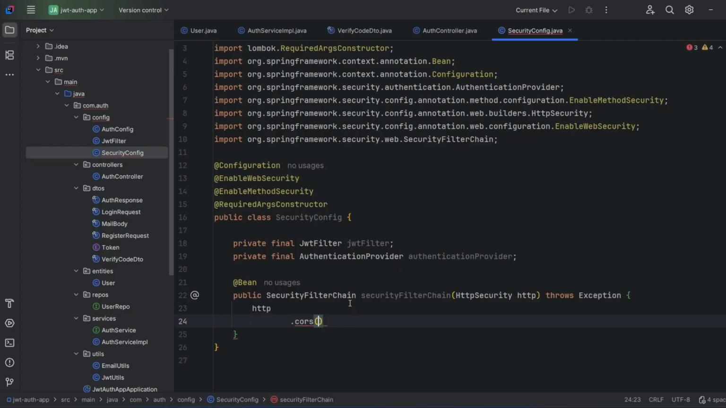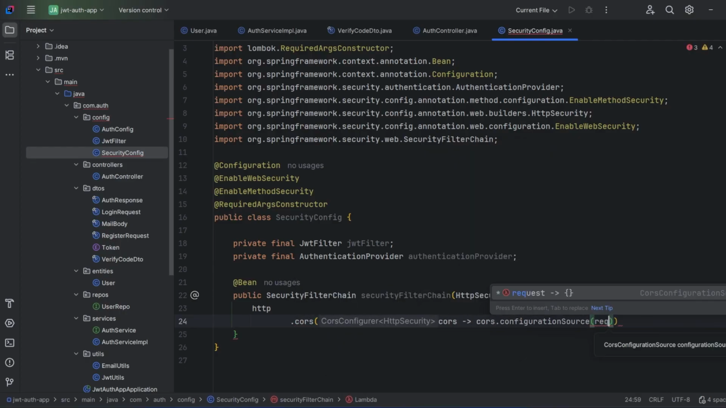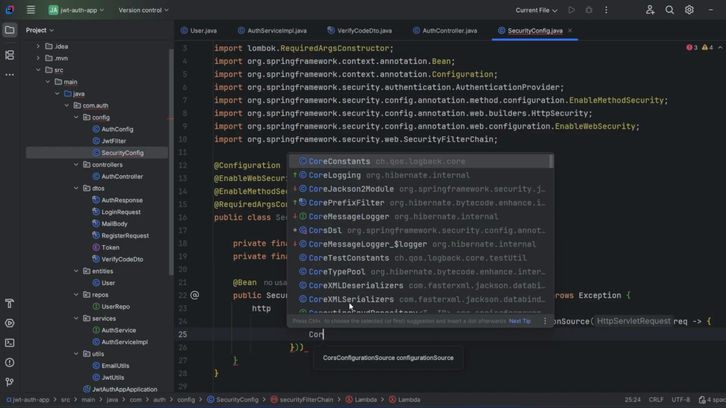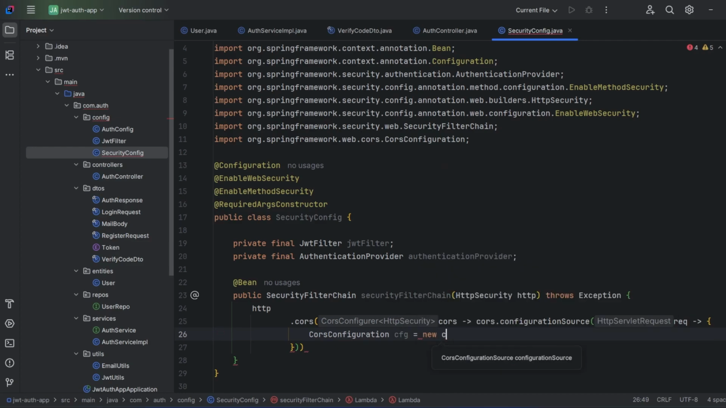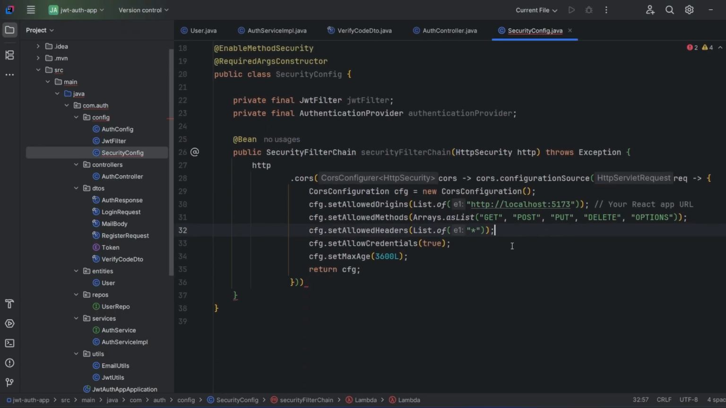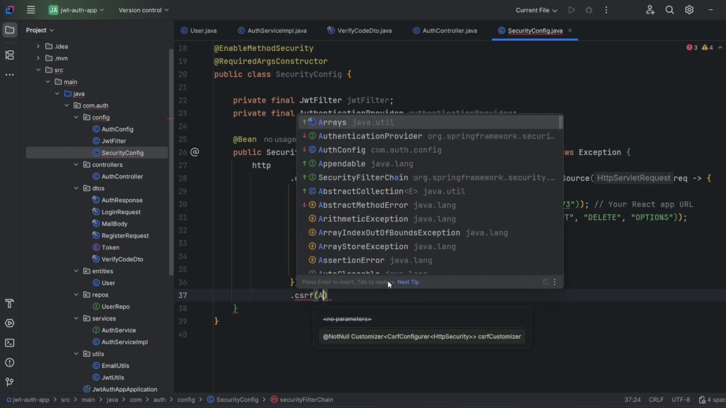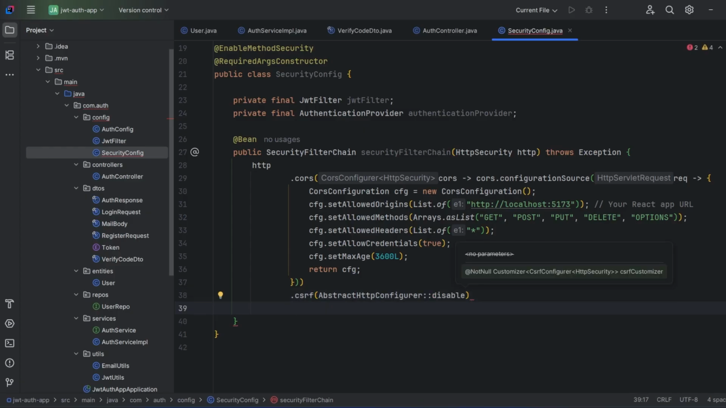First is CORS. CORS is important especially if you are working with the front end. So let's set up this CORS configuration source. Here comes the request, and then what we have to do is the CORS configuration. CorsConfiguration cfg equals new CorsConfiguration. I'll add the configuration. Okay, so this is the basic CORS configuration that we have done. It's a standard thing. Then disable CSRF, using the extract HTTP configurers disable. Okay, so we have disabled the CSRF.